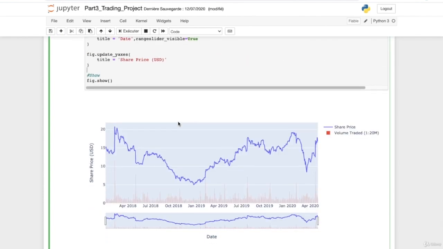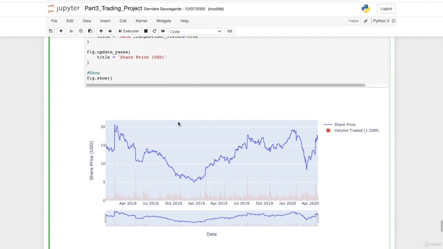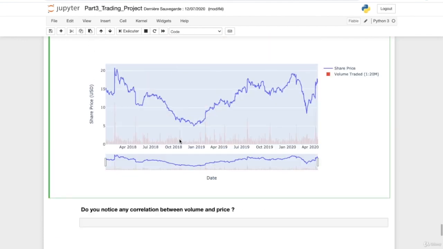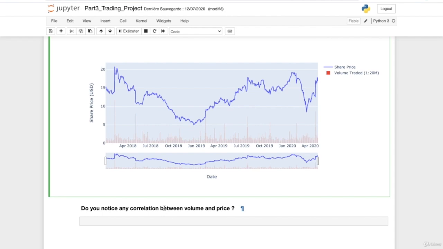And right now, at the end of part 3, I give you a small challenge that you will have to solve. First of all, after answering the question, see if you find any correlation between the volume and the price. As you can see, it's quite obvious that the share price evolution or volatility is going to depend on the volume traded, which means, for instance, if you want to make a lot of money faster, you must choose a company on which the volume traded is high, because you will have a massive impact on your share price evolution.